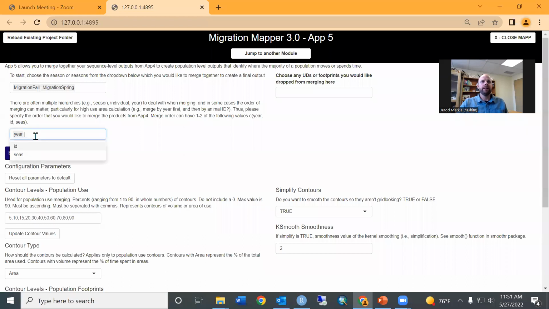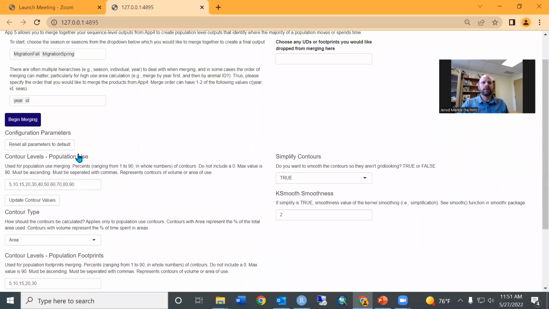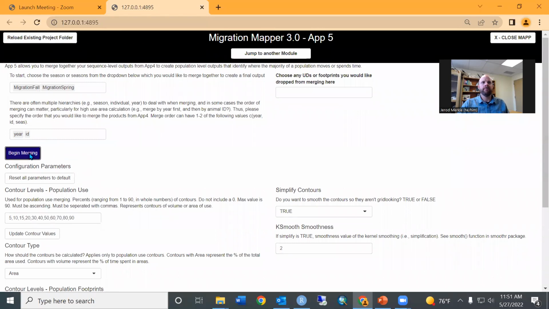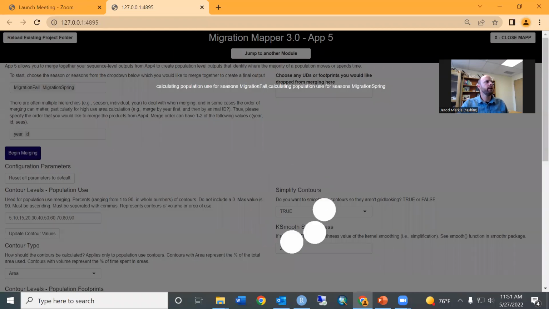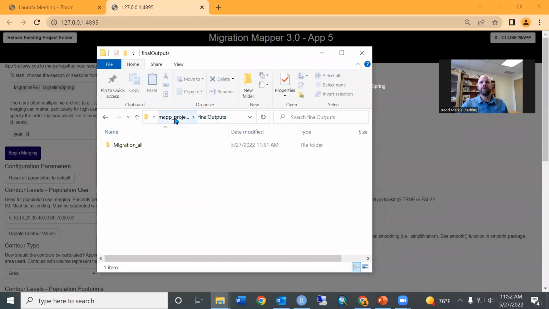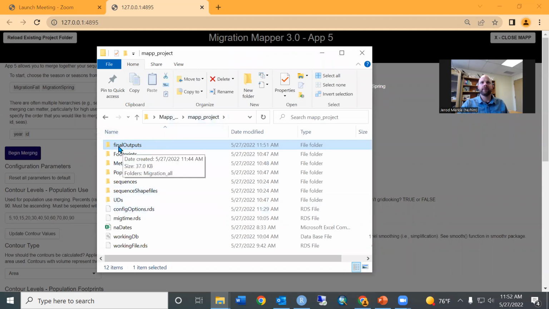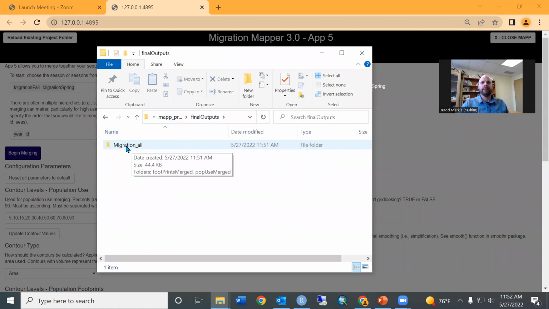Now I'm going to put year and ID, and so it means by year, then by ID, and then finally by season. And so once we're ready there, we can click begin merging. It'll ask you for a name for this, and we'll just call this migration all. Click continue. And if you go into your project folder, there'll be a new folder called final outputs. And inside migration all, it'll show your footprints.